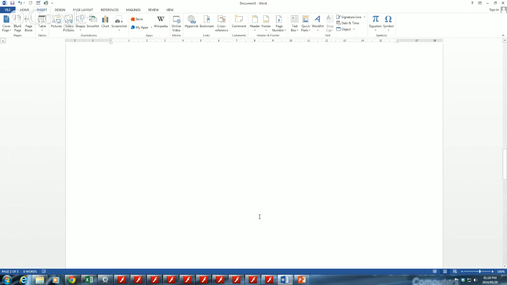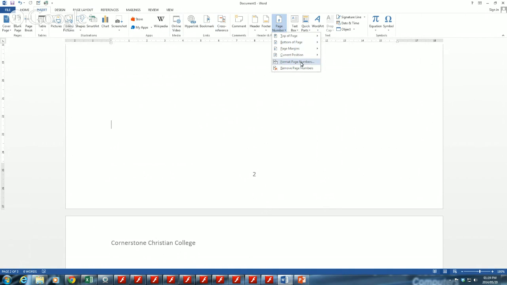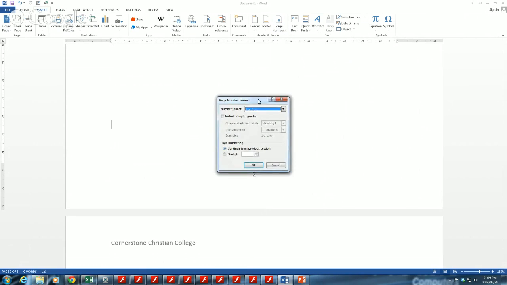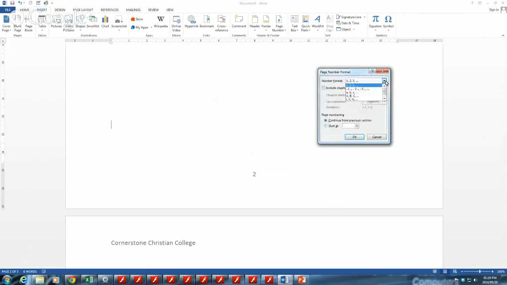You can format your page numbers as well into alphabet or any other format. So you go to Page Numbers, Insert Page Numbers. Where is it? Yeah, Page Numbers. You go down to Format Page Numbers. I can choose any style, number format.